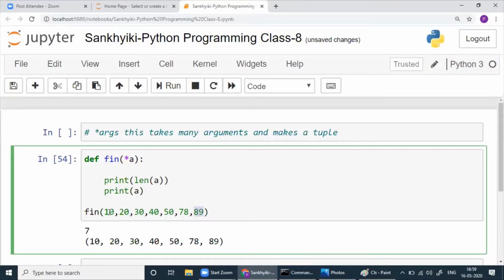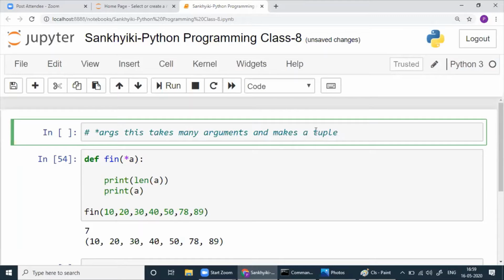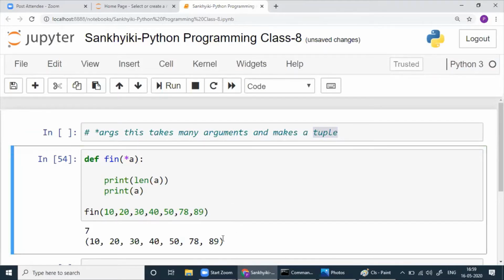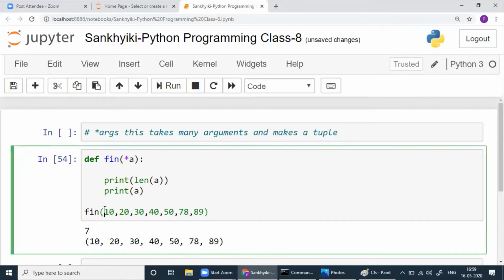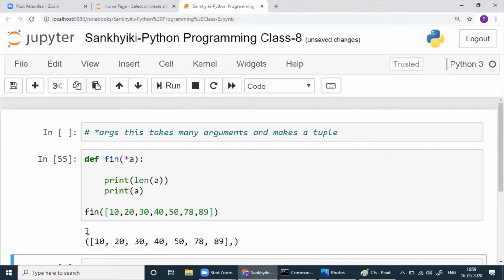And see, all the 7 are numbers here. So this is 1, this is 2, that way. And the whole is a tuple. See, the left parenthesis of the tuple is this one, and the right parenthesis of the tuple is this one. So within this tuple, we have elements here, one by one, whatever we have sent. So now if I just make a list here, that means I'm sending one list. So if you make a list, I'm not sending 7 numbers, I'm sending 1. So you run it, you see length is 1 here.